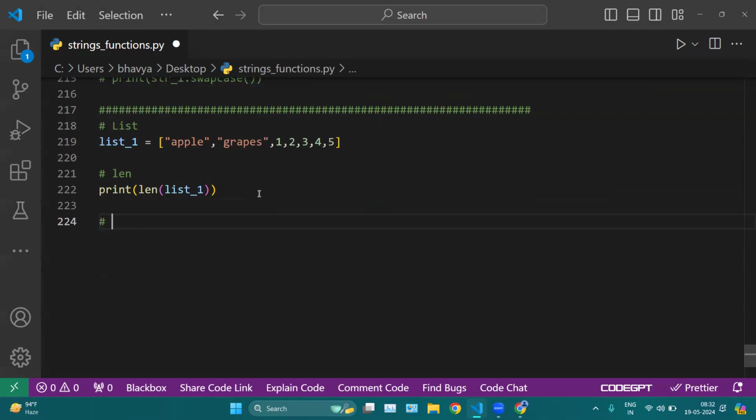Then we have accessing items. How can we access items from the list? We can use indexing. Again, let's say we print list_1. Indexing works here as well. This is the first element, this is the second element, this is the third element, this is the fourth element, and so on. Indexing starts from 0. So apple is the 0th element, grapes is at 1, and so on.